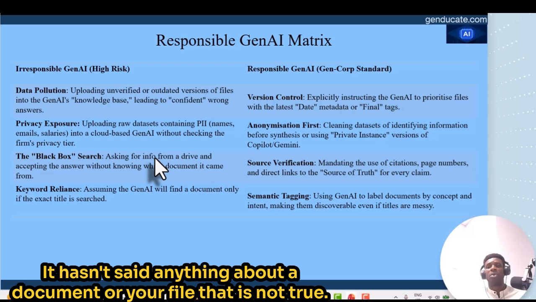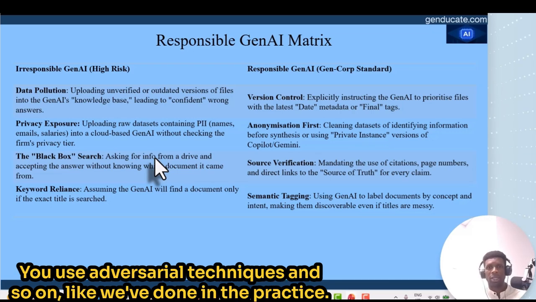And the third one is ensuring that there's no hallucination, that the information is truthful. It hasn't said anything about a document or a file that is not true. You use adversarial techniques and so on, like we've done in the practice.